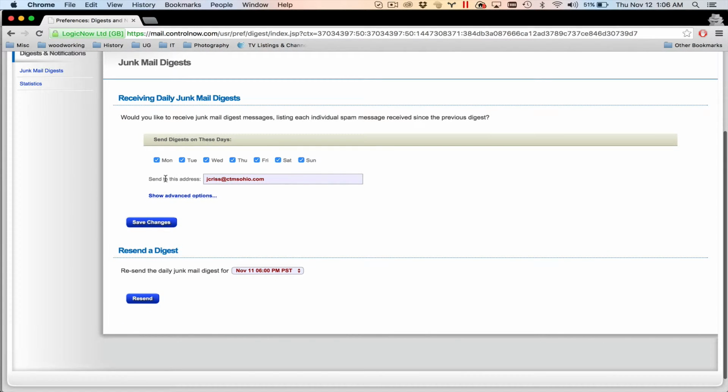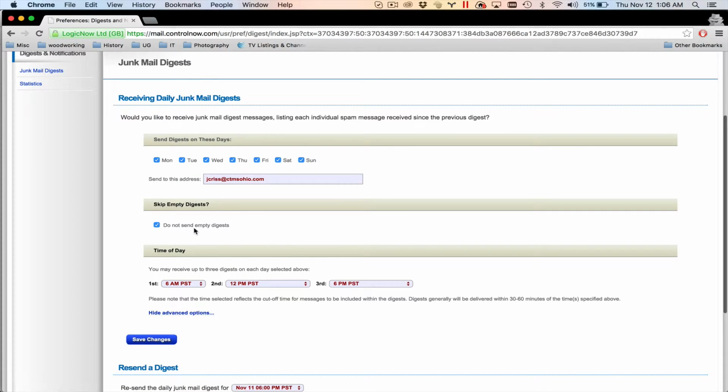So if we look here, mine are set up to receive every single day, and I also have it set to not send empty digests. This just means you won't receive an email if, during the periods specified below, there are no spam messages. Some people like to receive them anyway just so that they can check, and it kind of reminds them if they have an email that they need to check in their spam filter. Other people don't like to receive them, so this is a personal preference here.